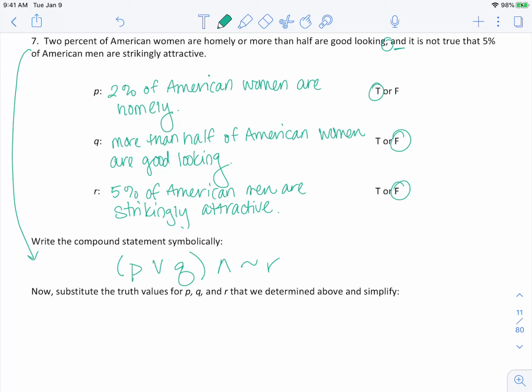Okay, so if we plug this in, we have that P is true, Q is false, and we have the negation of R, which is false. So let's simplify. Inside our parentheses, true or false is true, and the negation of false is true. And so if we have true and true, that is true. And so the truth value of our compound statement is true. And that's the end of our 3.3 notes.